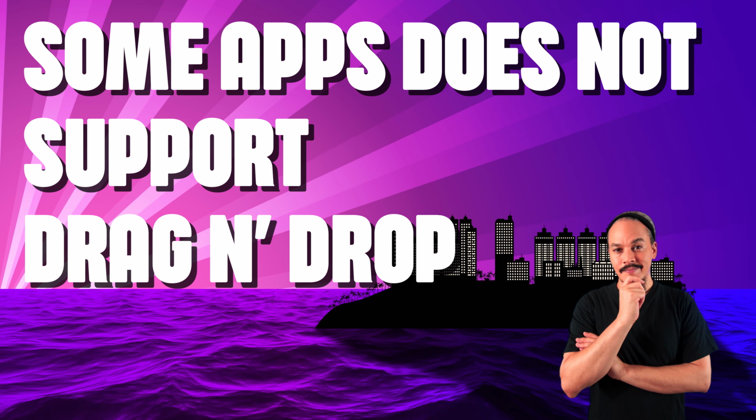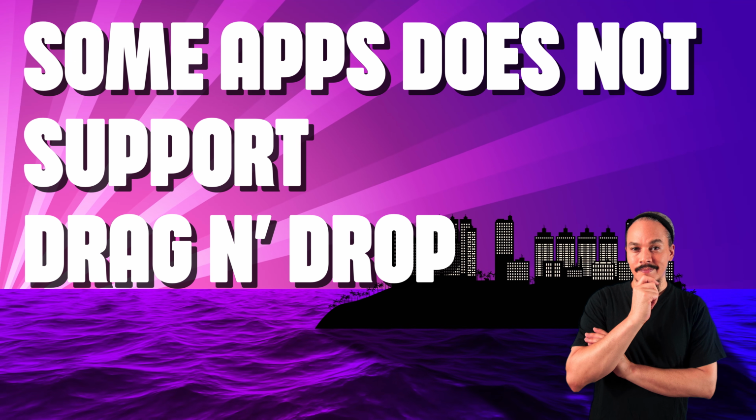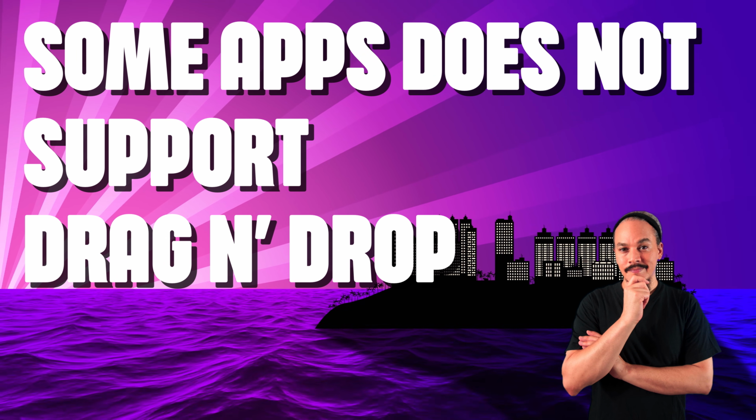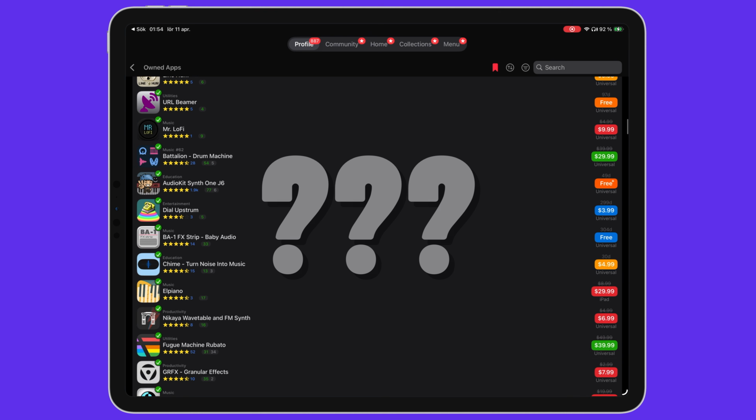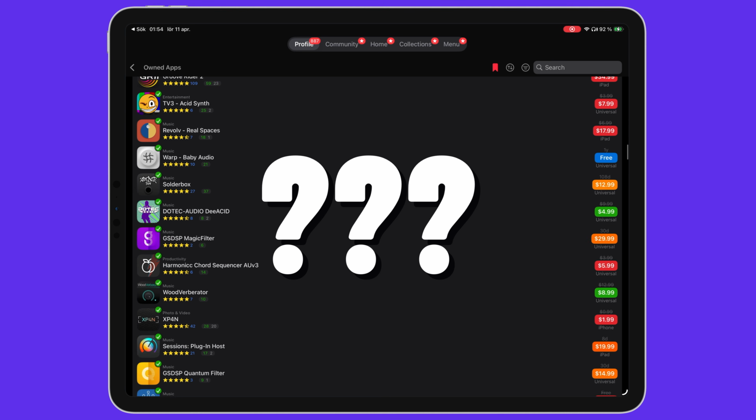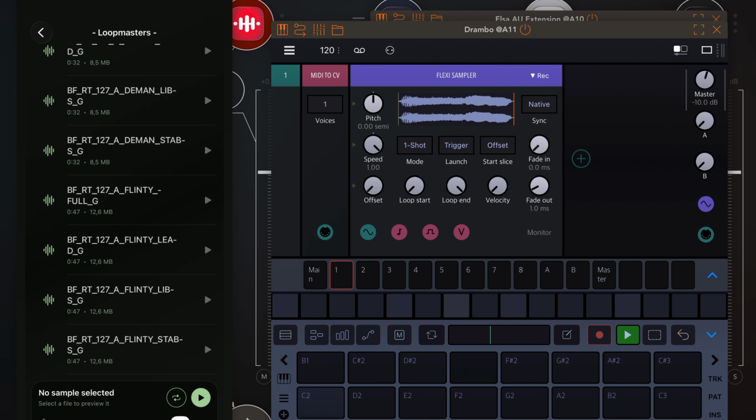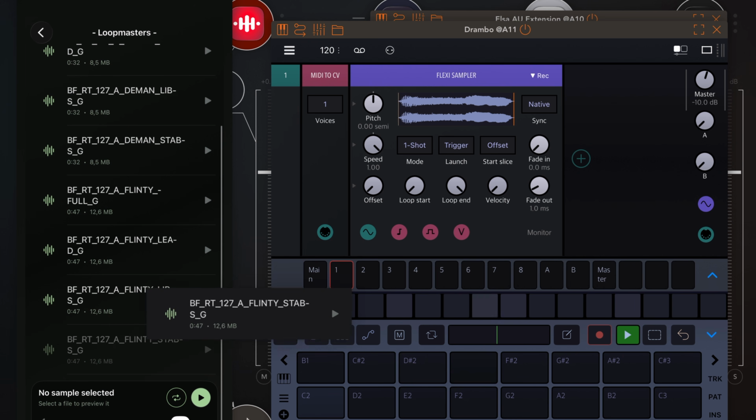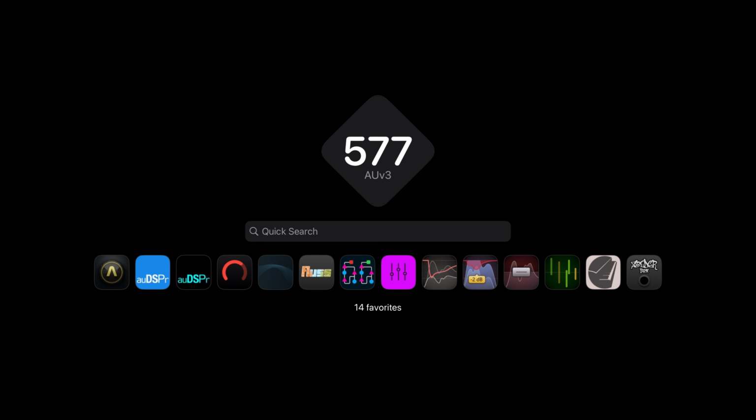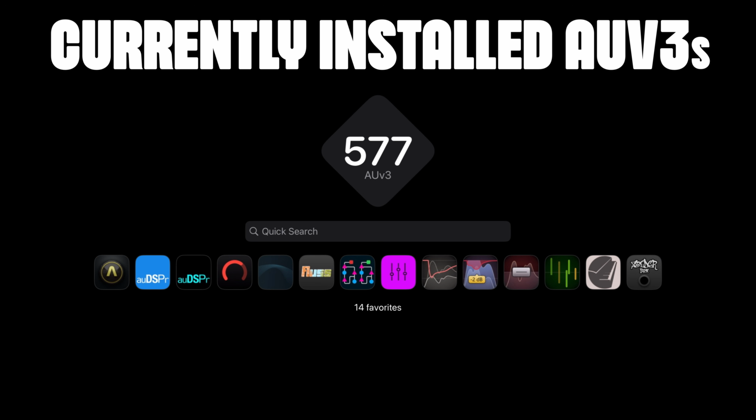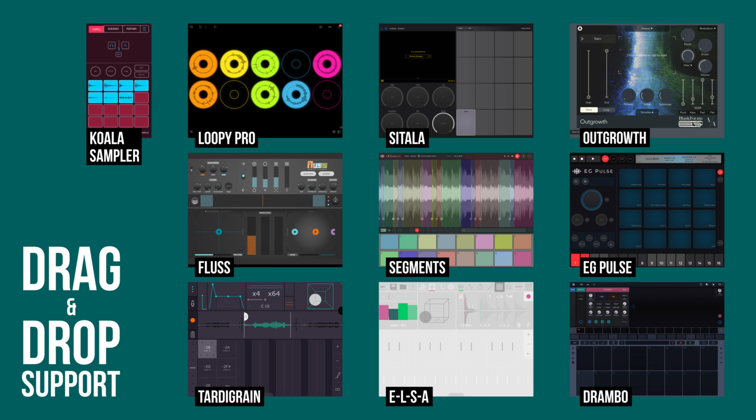Some apps just do not support dragging and dropping, and no one has been keeping tabs or documentation on what apps actually support dragging and dropping on iOS. And so the only way to find out was to test myself. Alright, so out of all of the apps that I have currently installed on my iPad, and out of those, the ones that are actually some sort of sampler app, these are the ones that actually support drag and drop.